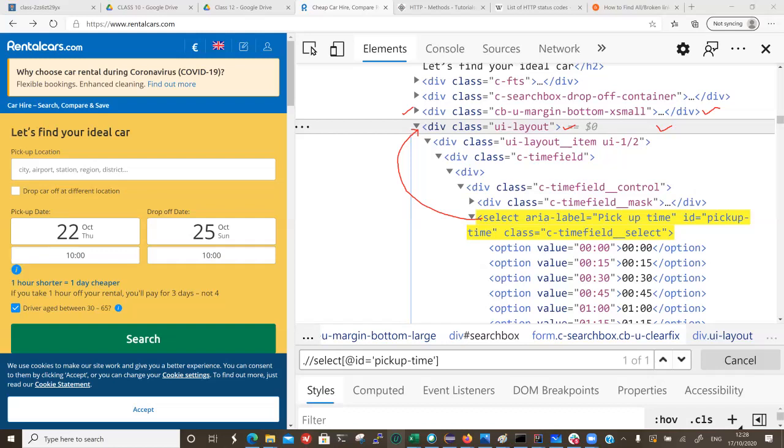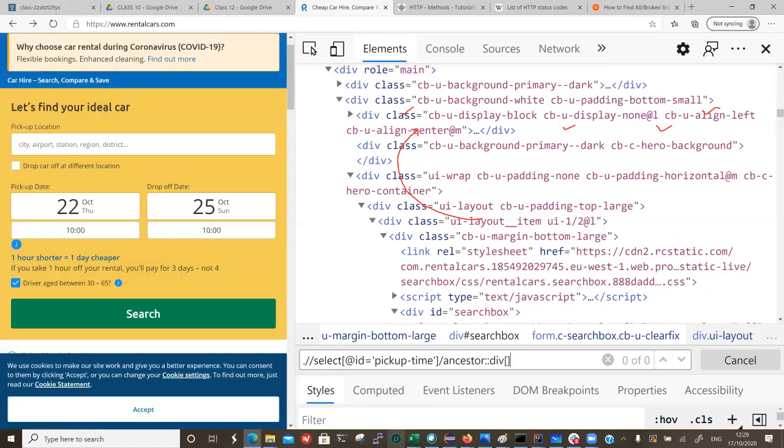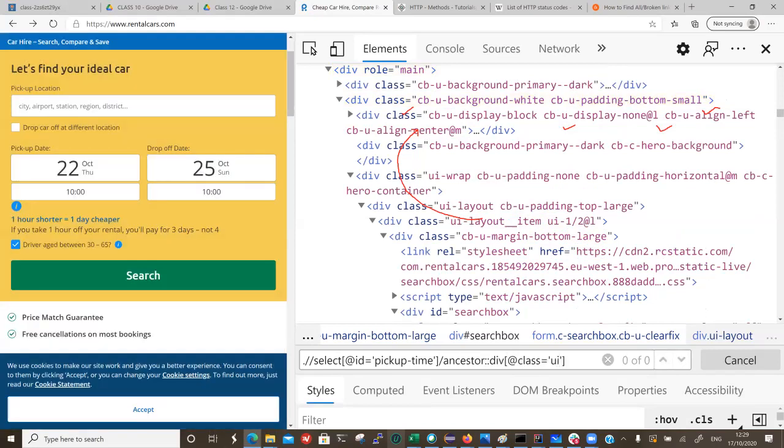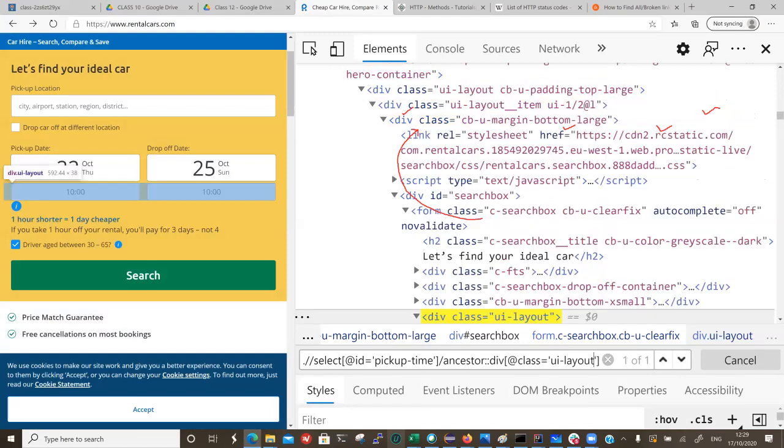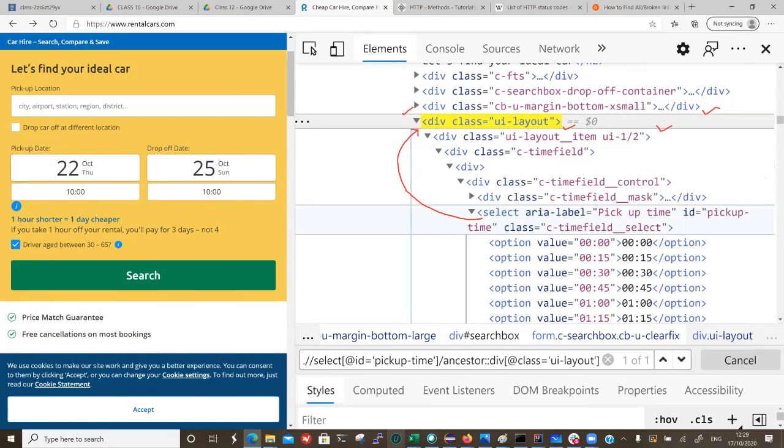The ancestor. How can I do it? I can very easily do it with the help of my XPath axes. Ancestor. Yeah, we will use ancestor. Perfect, right? How can I use ancestor? I will just say slash ancestor, colon, okay? I'm looking for a div that has a class, at class equals UI layout. Isn't it? Did I not jump from select to the ancestor? I did. And that's one of one.